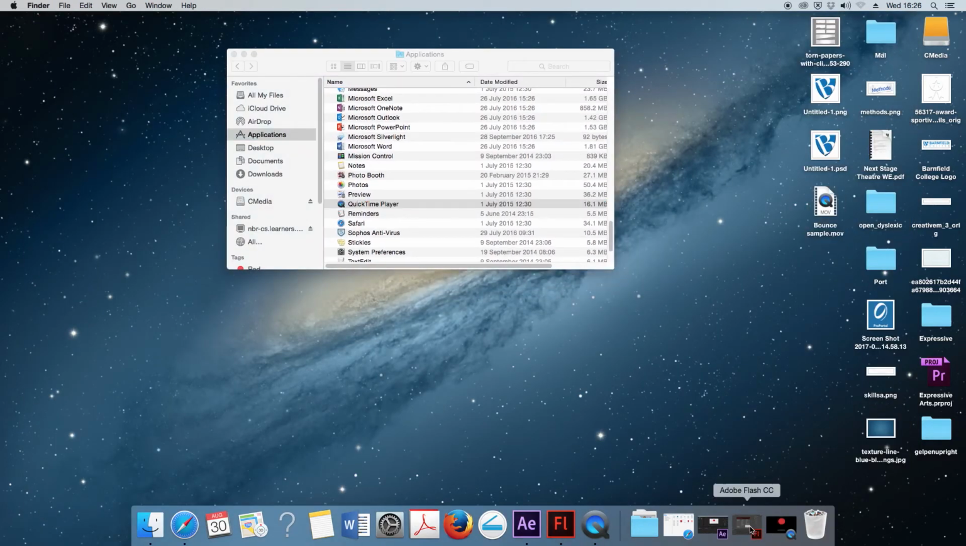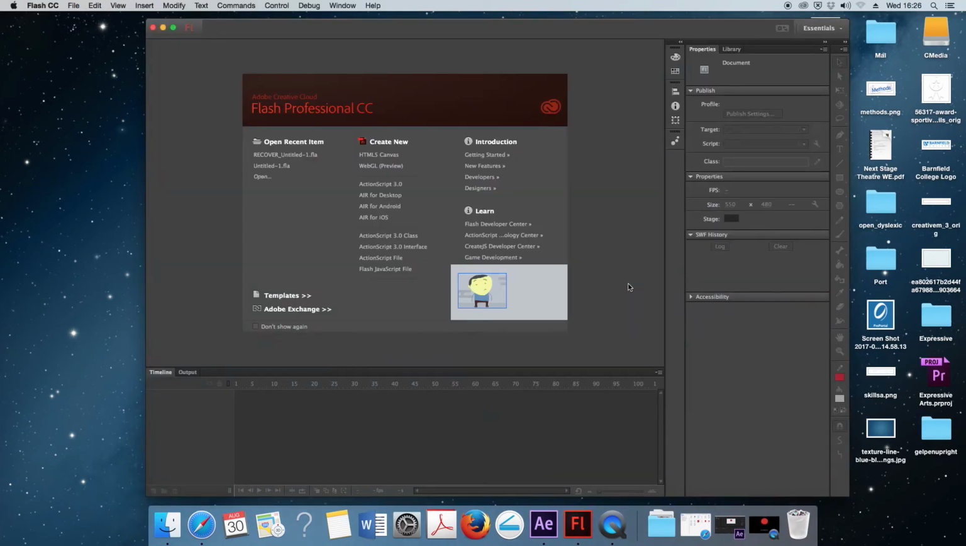Okay, so we're going to move on now, and I'm going to show you a similar aspect in Flash. So this is what you get when you first start. I'm just going to click Action Script 3.0.